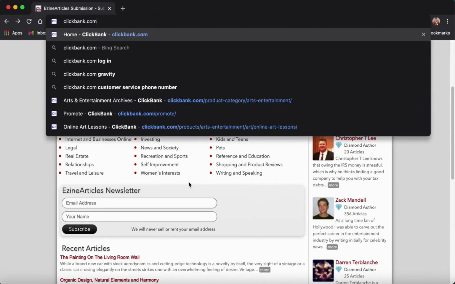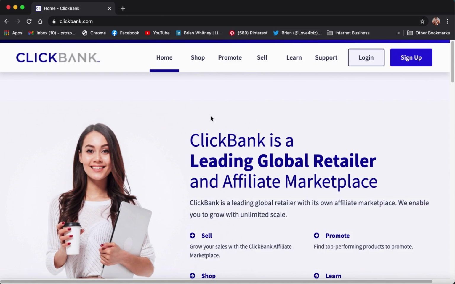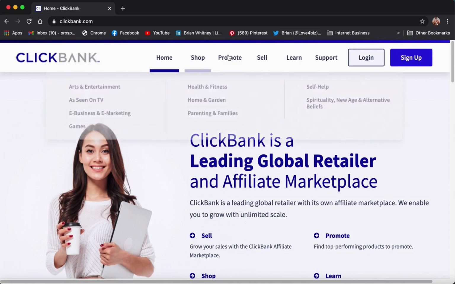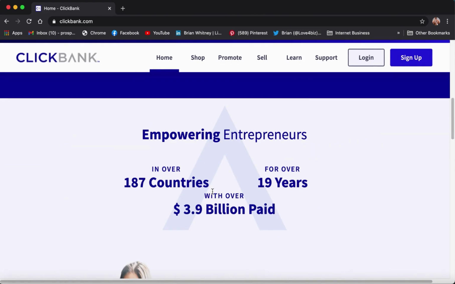So the next site that we're going to go to is called clickbank.com. Once you're done with this one, go to clickbank.com, put it in your search engine, and this is going to take you to the home page. Now what you're going to want to do is sign up for an account.